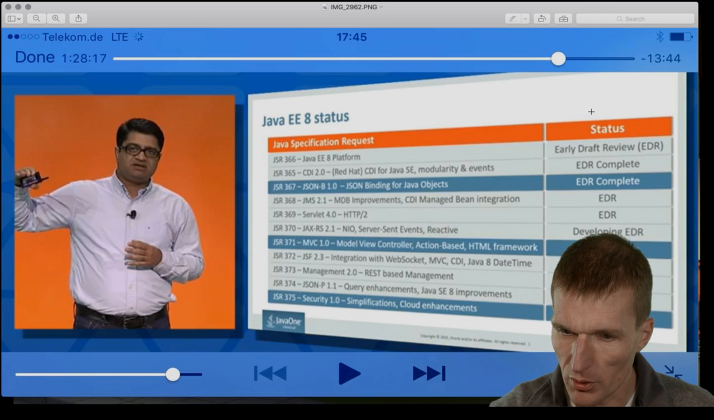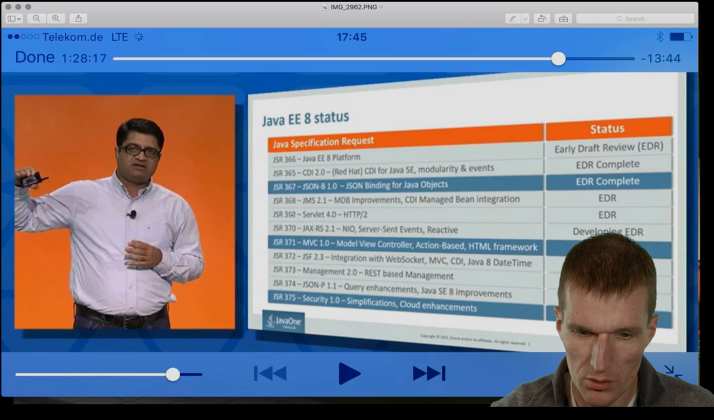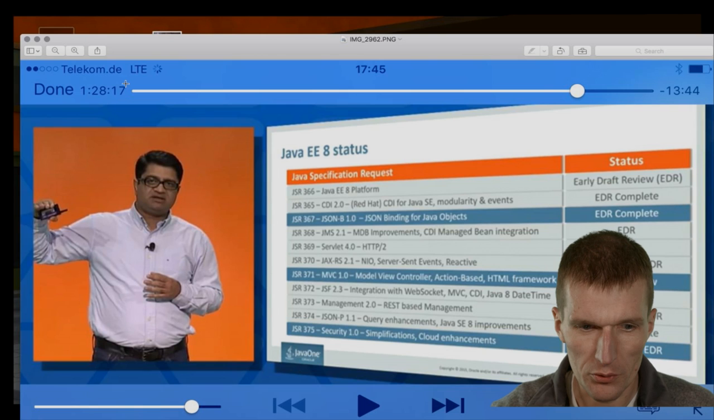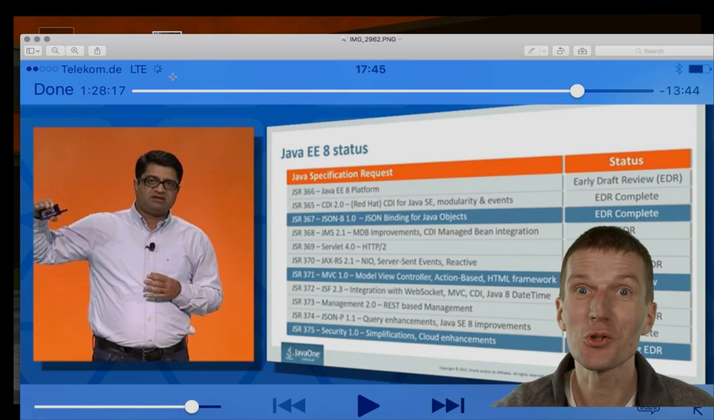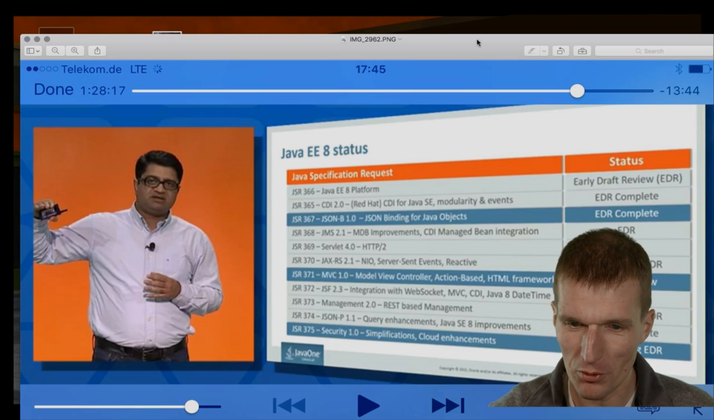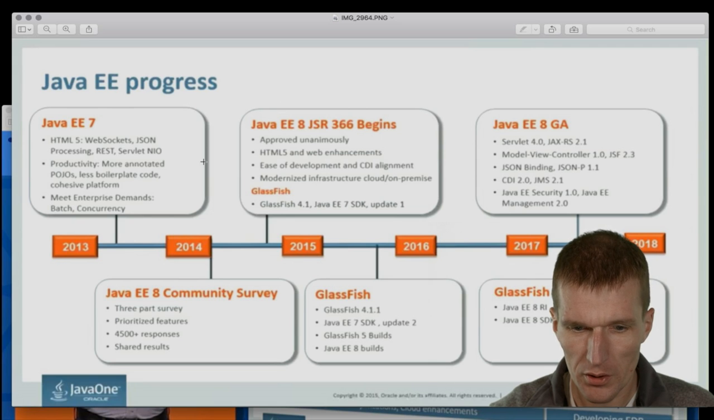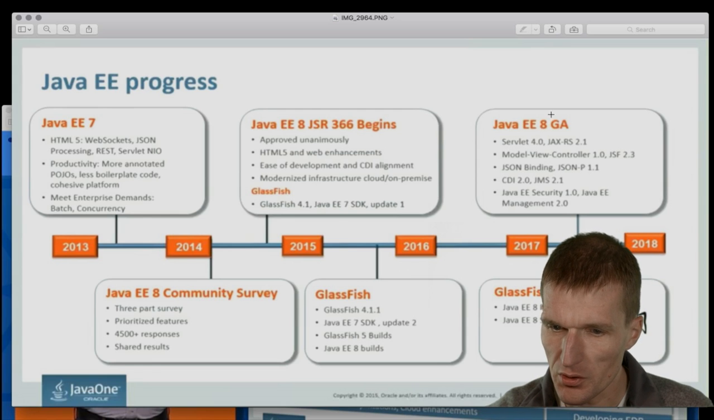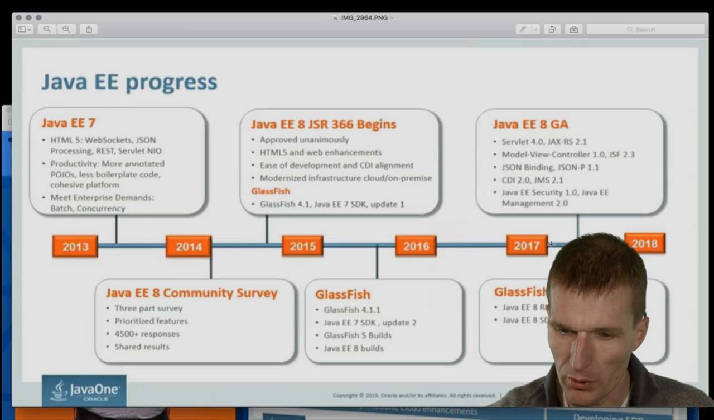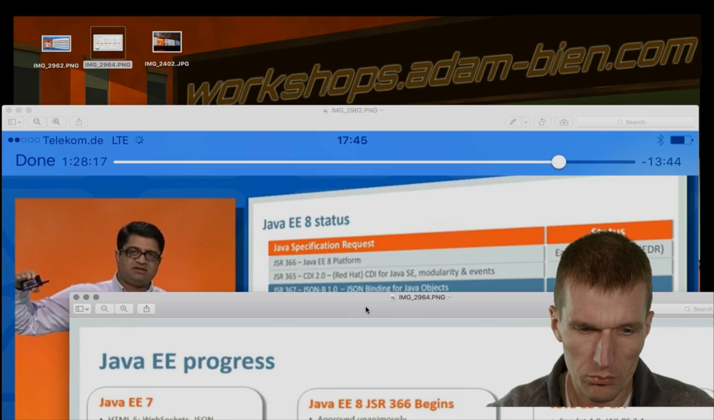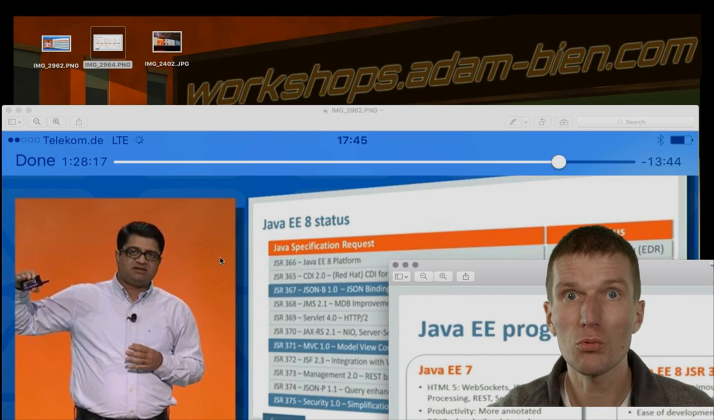This is Anil. As you see, there's the specification request with JSRs and what the state is. And as you can see, this is also 1 hour 28:17. I just watched on my iPhone and tried to record the times. And so here you see the roadmap. So Java EE 8 is expected to go GA in 2017. So in the middle of 2017, and this was presented very confidently by him. So watch the keynote yourself.